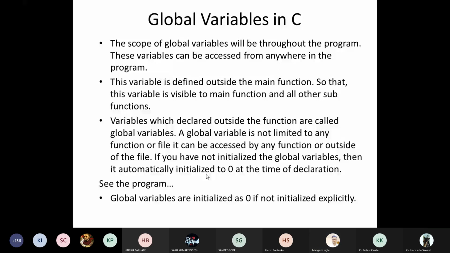A global variable can be accessed from any function, or from outside the file also. If you have not initialized the global variable, which is an important point, then it is automatically initialized to zero at the time of declaration. To prove this point, we will take another example program and move forward. Global variables are initialized as zero if not initialized explicitly. Not initialized explicitly means you do not provide any value to the global variable.